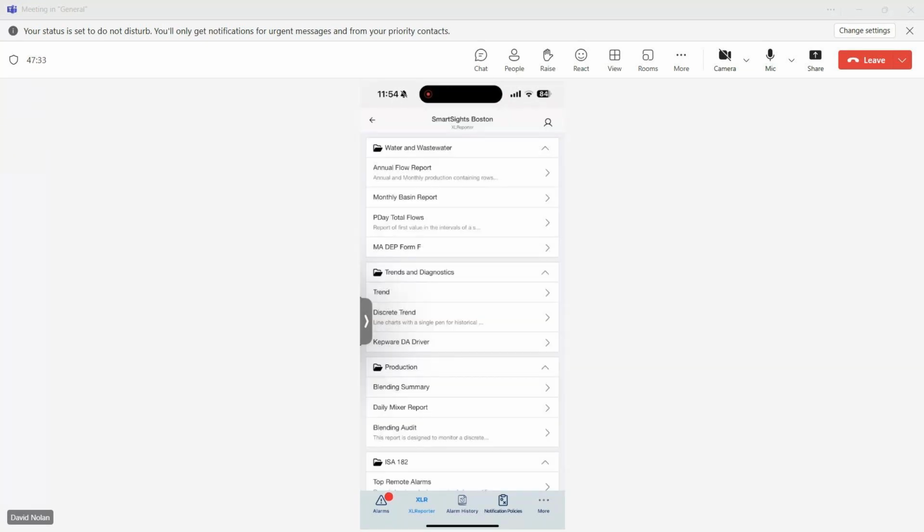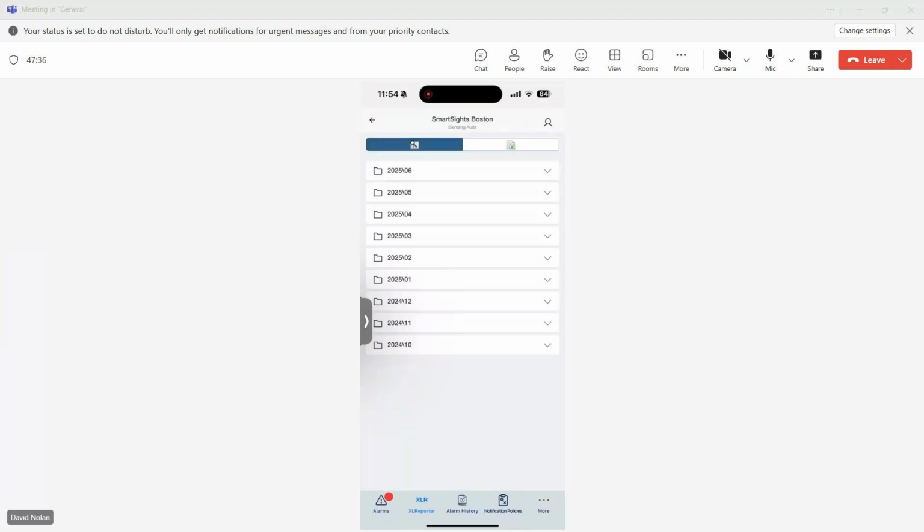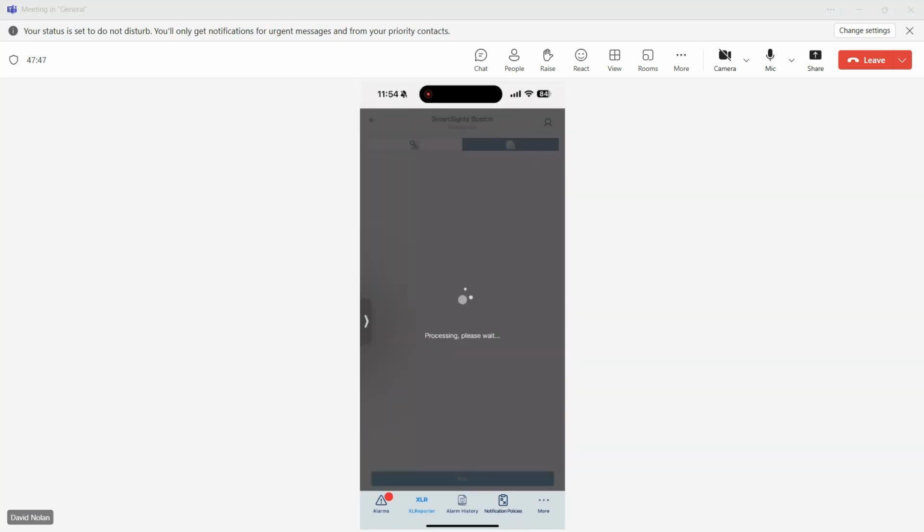And if I check on the blending audit report again here, it'll show me a history of the scheduled reports that have been generated from that report template. This would be a history of all the different, say, blending production runs that I've done over time. Now I can check on the one that's happening right now by going over to the On-Demand tab.